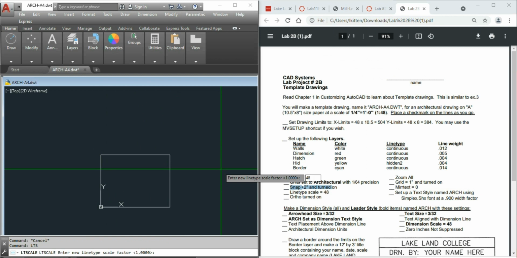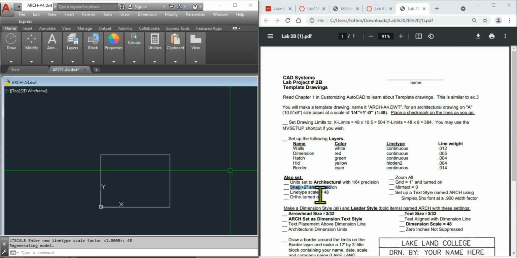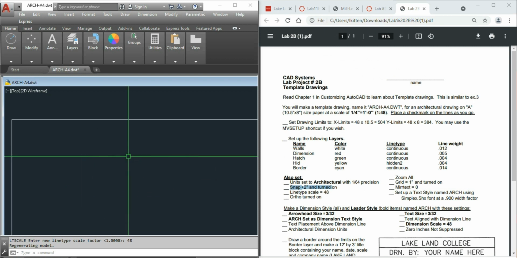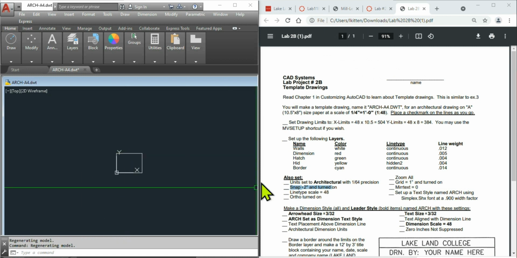You can actually just change one at a time too, for the specific ones you make, but most times you globally change it. Make sure ortho is on. So we already did that. That's that little button at the bottom that looks like a right angle. So ortho is on. Zoom all. That's just zooming in. I don't do that anymore. Just pan it. So you pan with your middle mouse button, and you zoom in with your middle mouse button. Those are the only things I ever use.